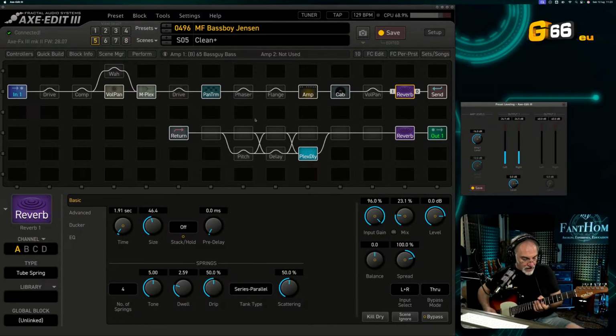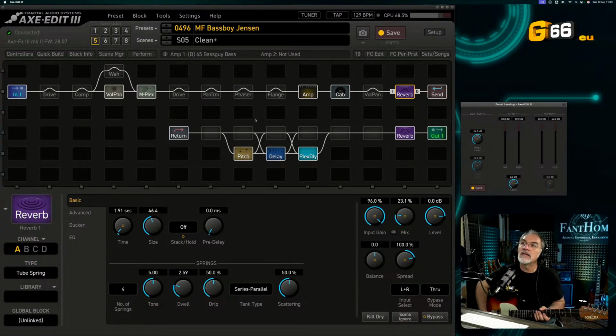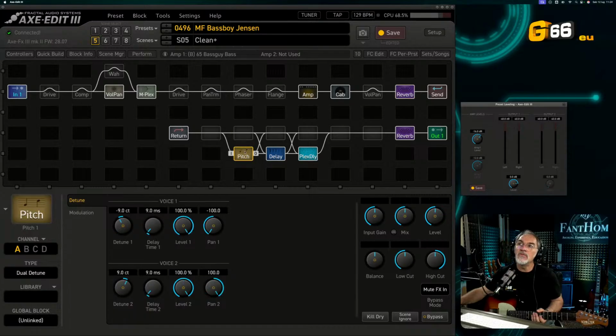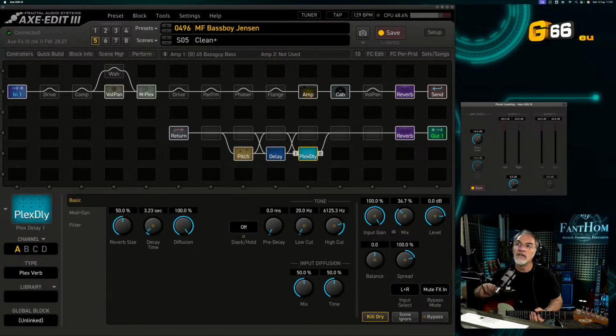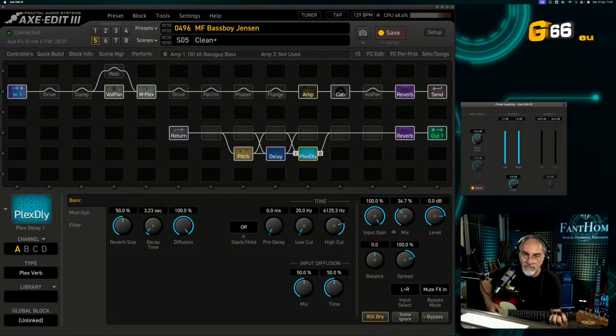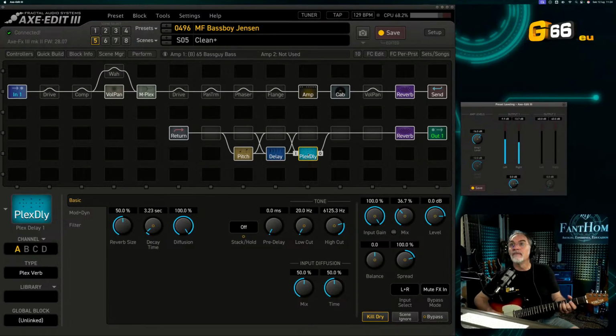Or you can have the clean plus. Clean plus is like the clean, but plus the pitch, the tune, the delay, and also the plexer. In the same way, I have the crunch.